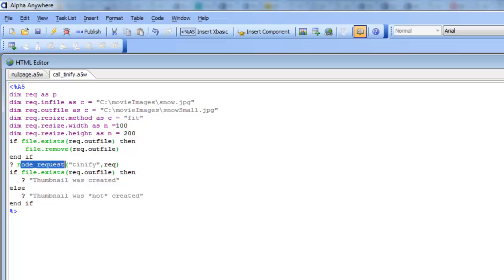So what we've shown over here is calling a node module that was installed from NPM, and how you can easily invoke methods on that node module from XBasic.